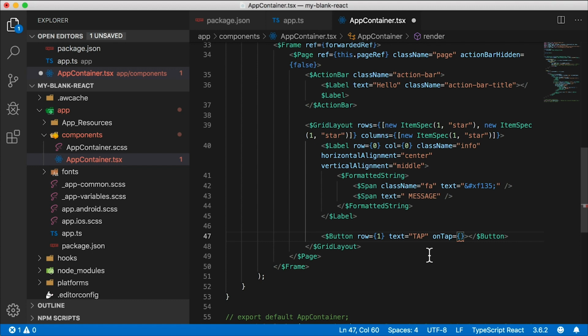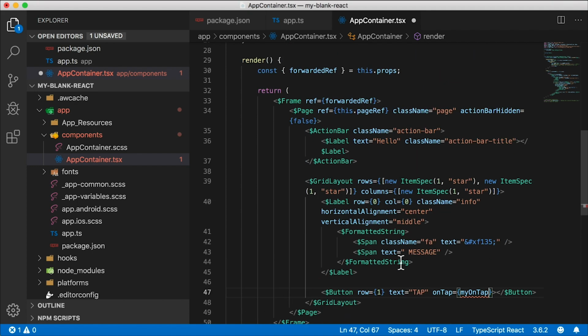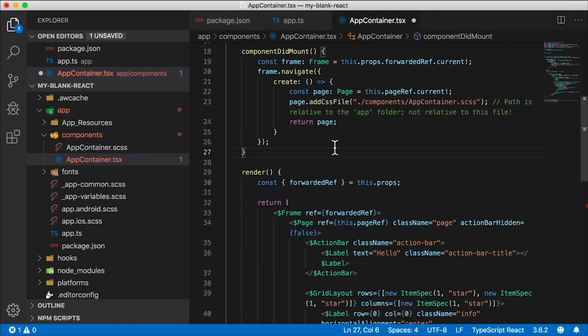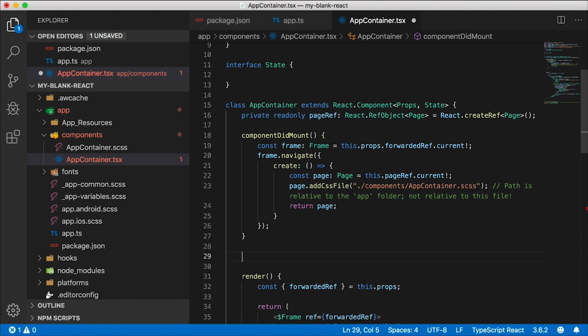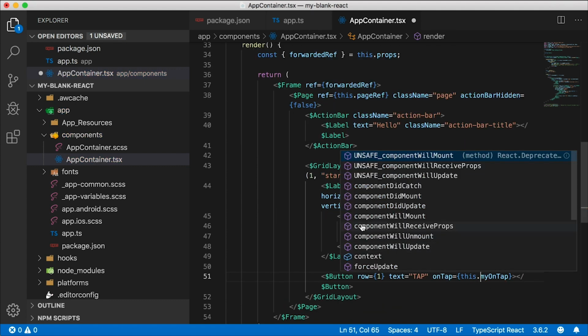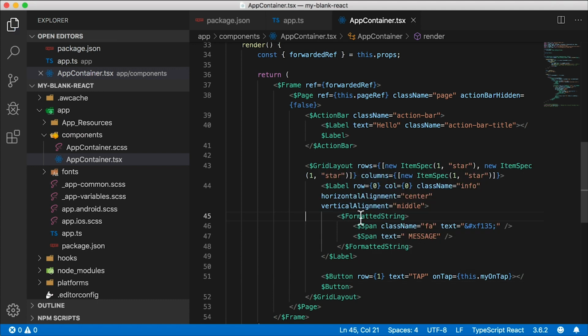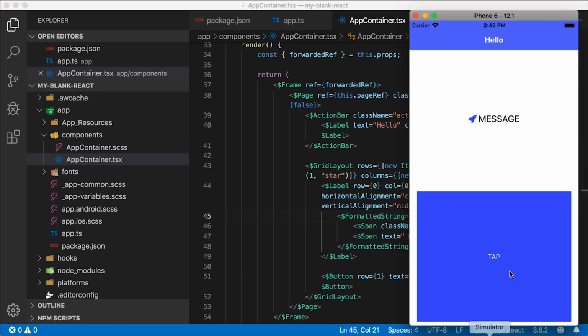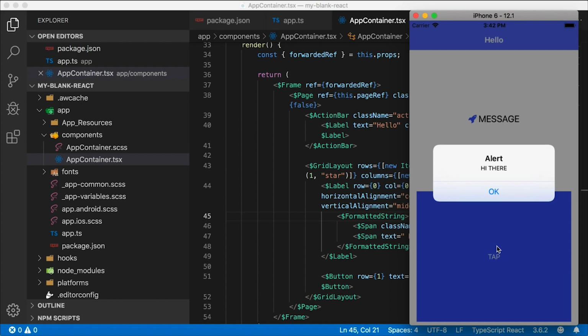Now I need to put some kind of function here, my onTap, let's call it that. And I need to define it somewhere. So let's go back up here to this class and say public myOnTap. This is gonna be our function and we're gonna use the alert API and say, hi there. Let's say this.myOnTap. All right, so I'm gonna go ahead and save everything here and let's tap on this button and we get an alert that says, hi there.